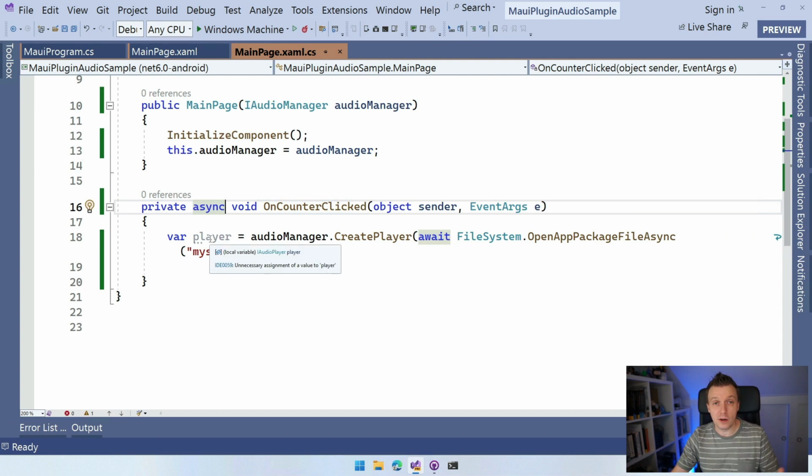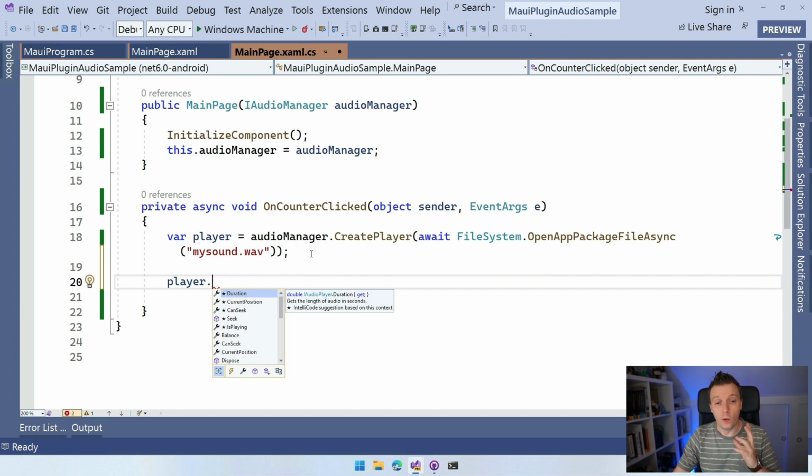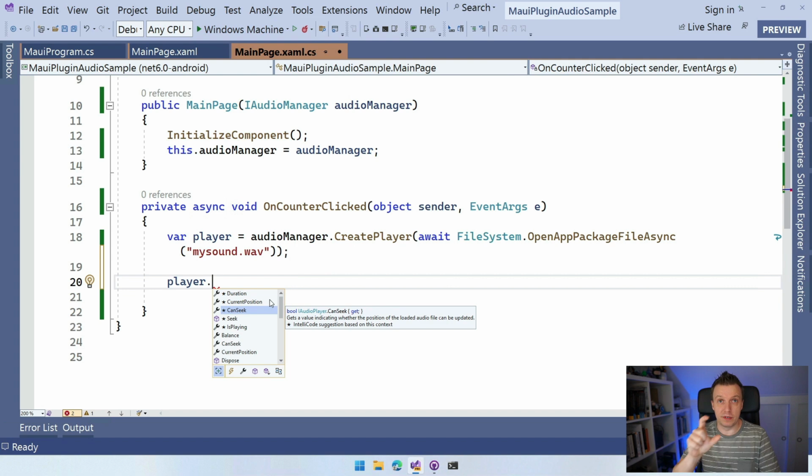Now we have this player, which is going to load my sound, and now I can just say player dot, and we have a bunch of APIs here. We can get the duration from this audio file. We can get the current position. So if it's playing, we can see at what position it is. Can seek. So can we actually take that little slider? There's no slider, but take that virtual slider, put it somewhere else, and then it starts playing from that position, right? So can we do that?